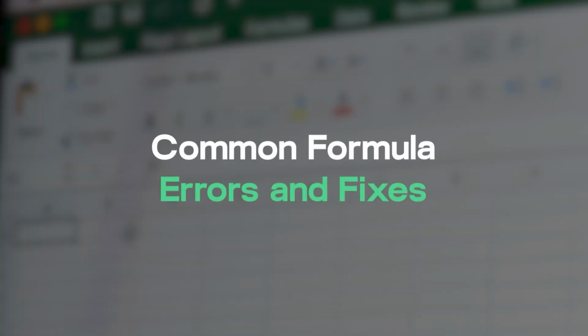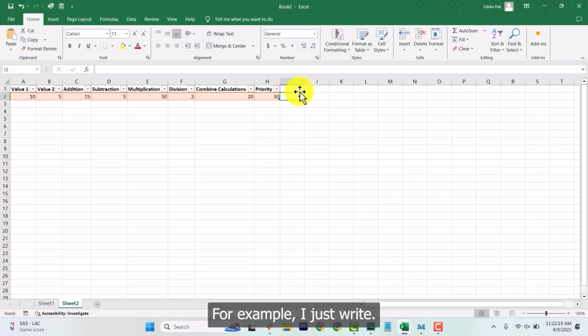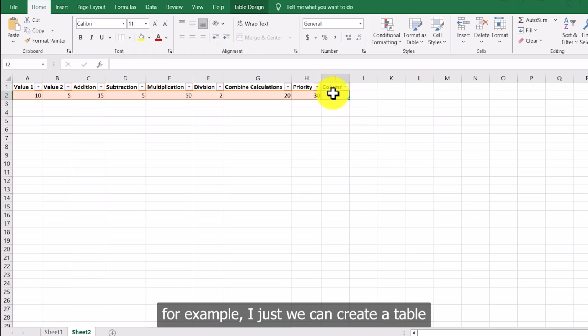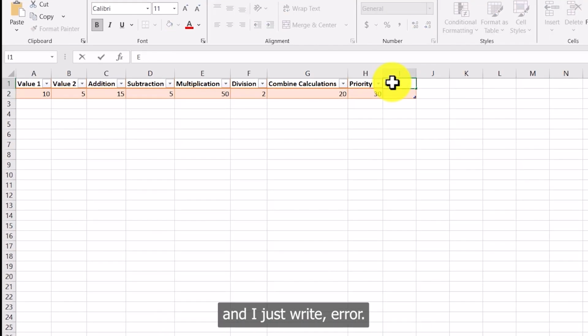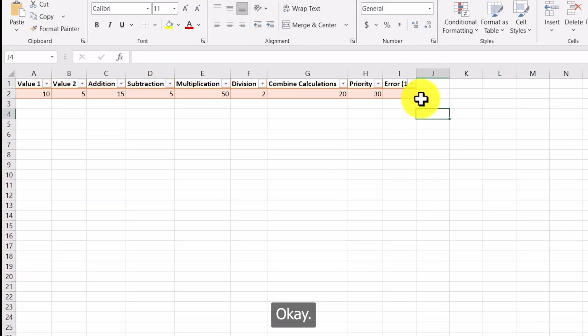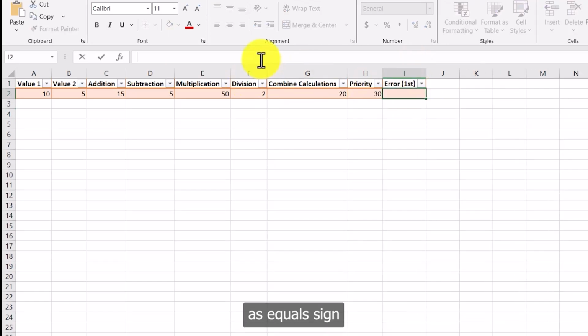Common formula errors and fixes. Number divided by 0 error occurs when divided by 0. For example, I just increase the table and I just write error first. Okay. And when I just write an equation as equal sign F2 divided by 0.